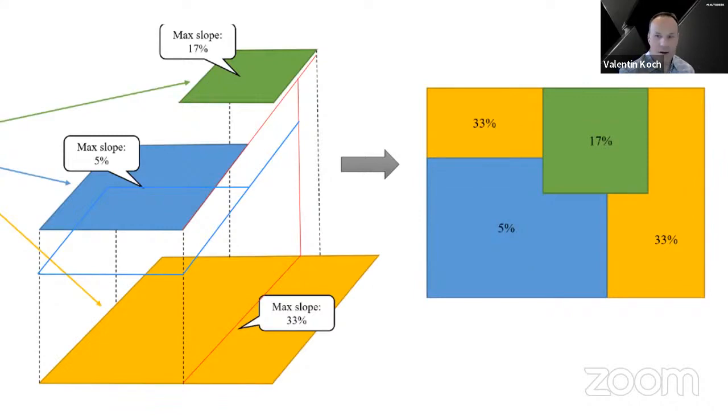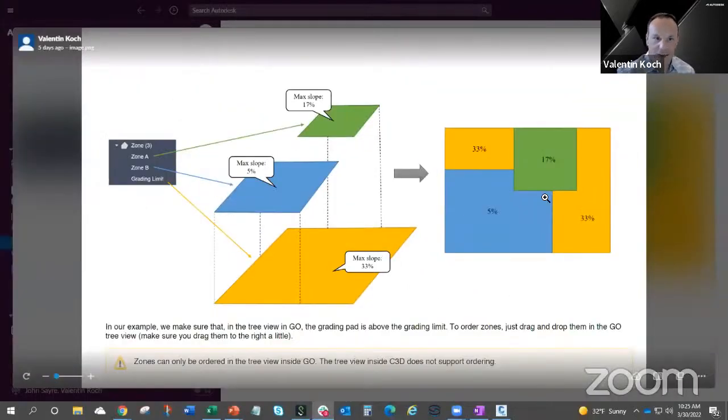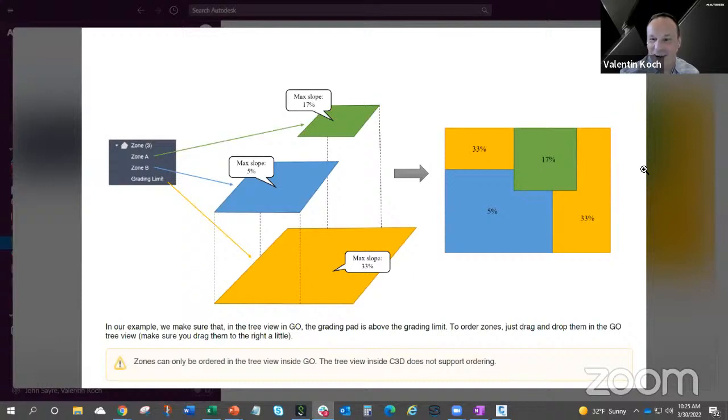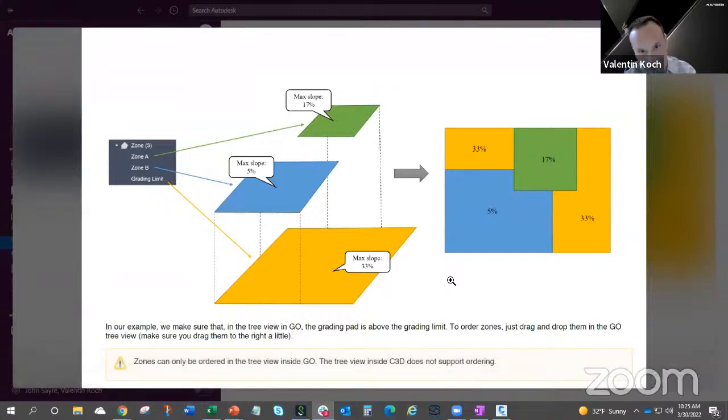And then the blue one, that might be a parking area. And that overwrites, yeah, now we can see it. I had the wrong image, sorry. You had the wrong image. So the blue one you can see overrides the grading limit, but gets overwritten by the green one. And so here in the tree view, we call them zone A, zone B, grading limit.